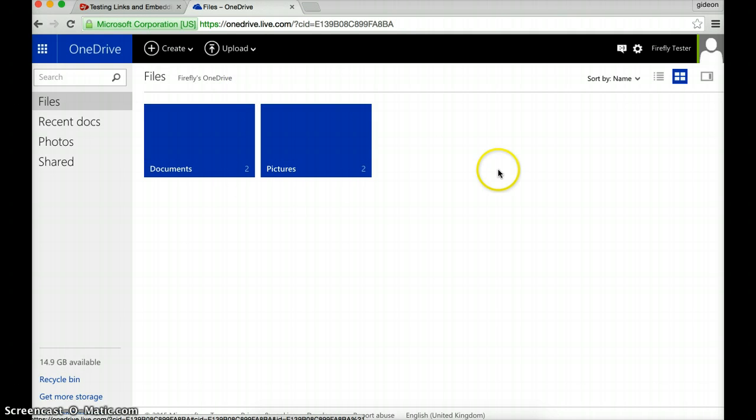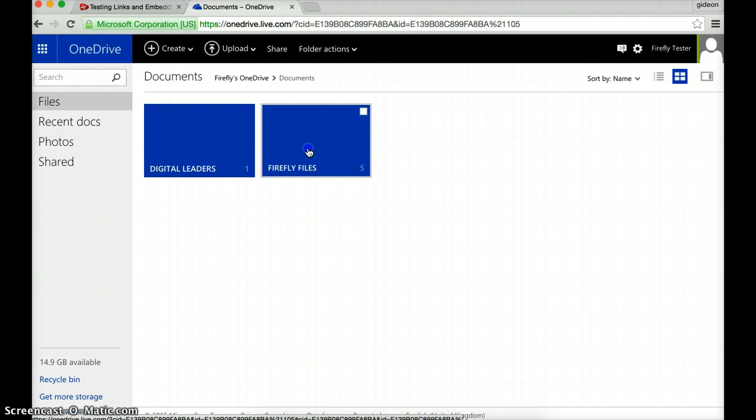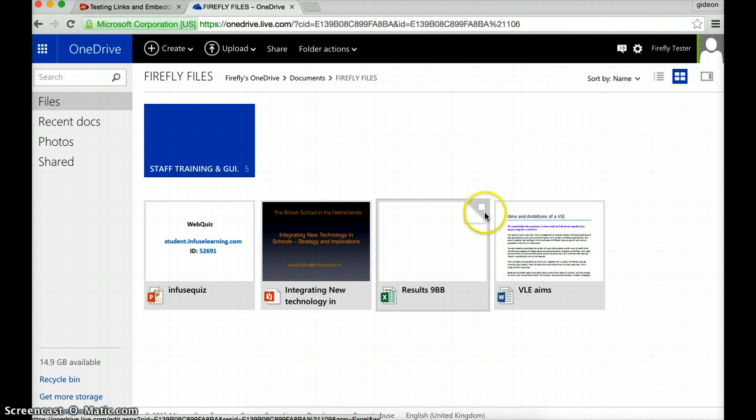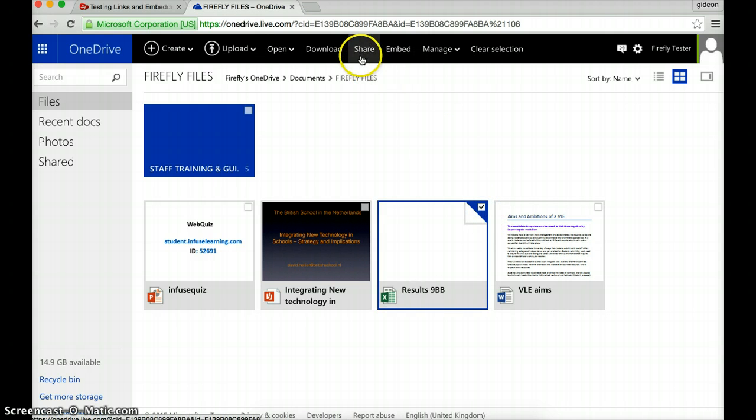So let's just end by saying I've uploaded the files into my OneDrive. Here they are all here. In the next session, if I click on this little tick box, we'll start to explore the share and the embed features too.